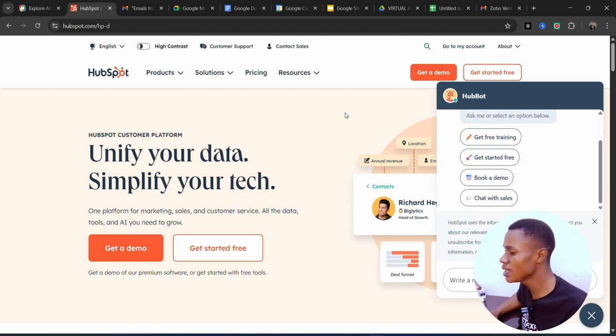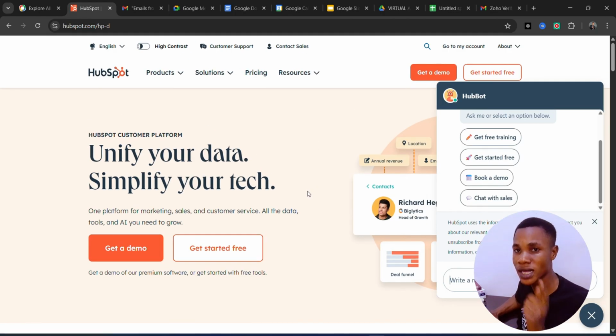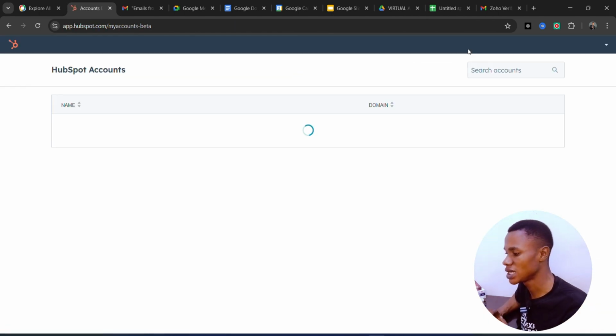Now, the thing here is that I'm not going to register, because I already have an account. But if you already have an account and you have registered, the next thing to do is go to my account. So you click on go to my account, and then it's going to take you to this interface.